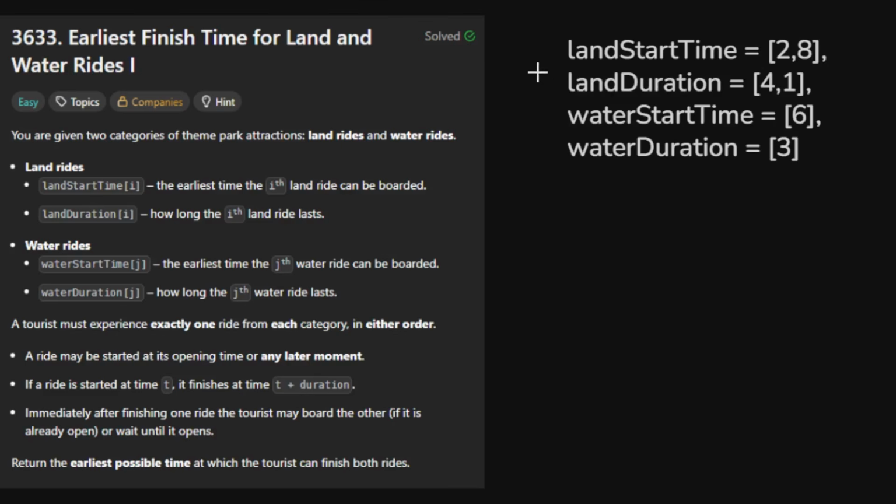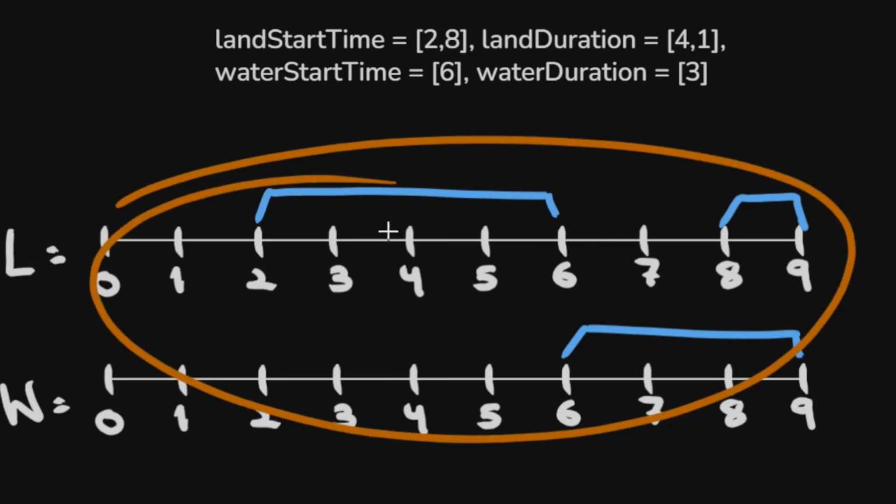So here the solution is the following. We can take the land ride corresponding to index 0, meaning this, and then the water ride. So the land ride ends at 2 plus 4, meaning 6, and at 6 we can start the water ride. So the final time will be 6 plus 3, which is equal to 9. Given that this is the earliest possible time at which we can finish both rides, this is the result. And here you can see the same more clearly.